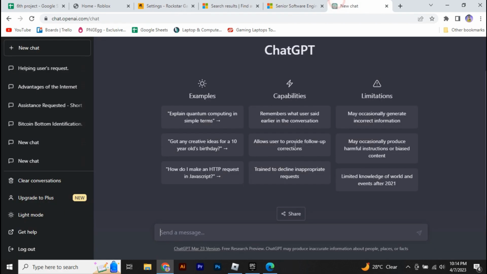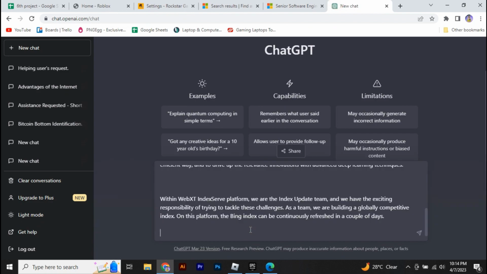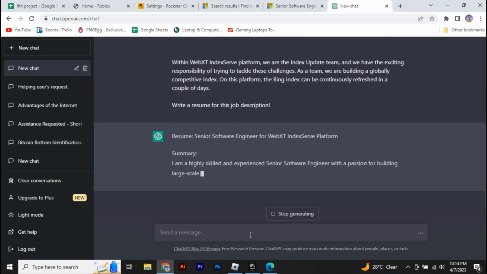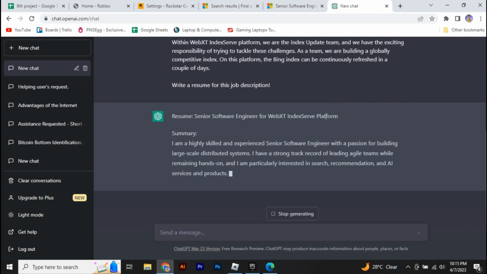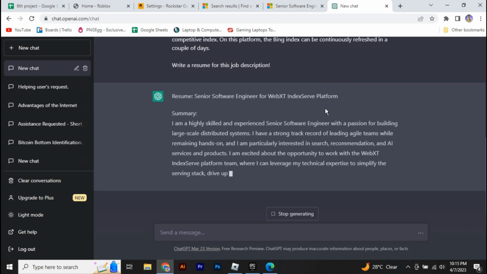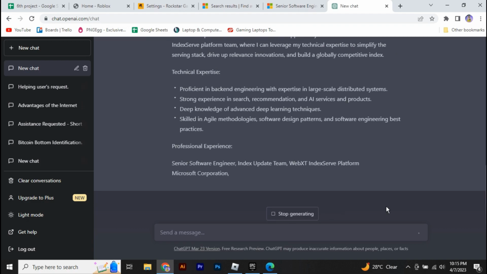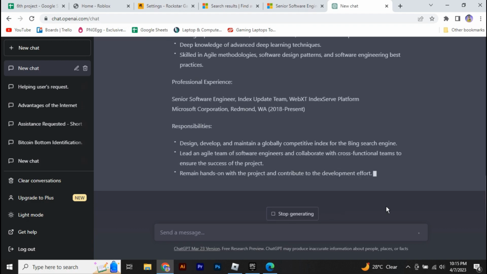Go to ChatGPT, paste the description, and just add a new line that says write a resume for this job description, and it will generate a resume for this particular job. So guys, this is basically how you can write a resume just using ChatGPT for any of your jobs.